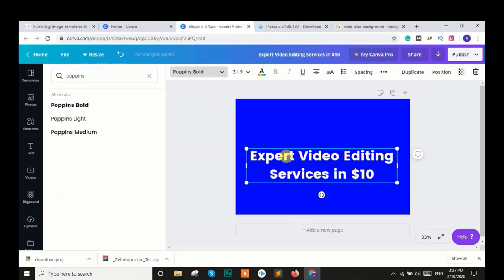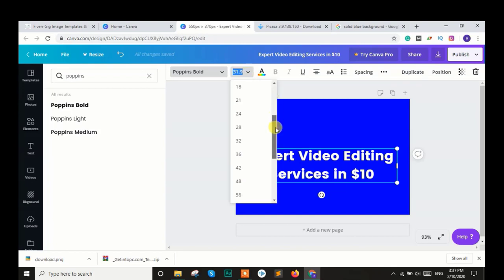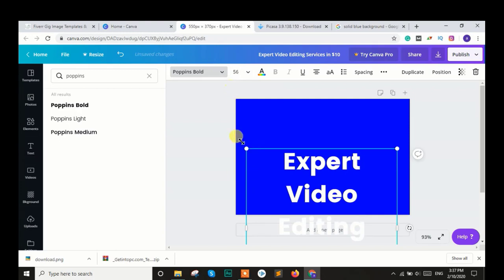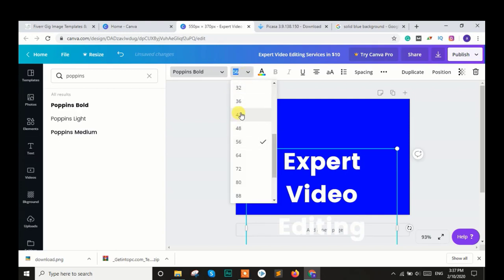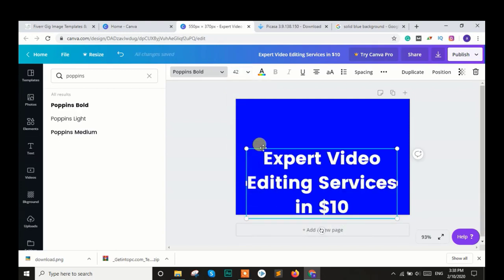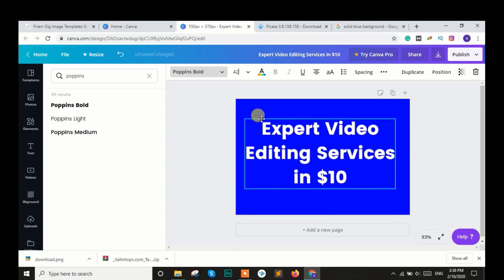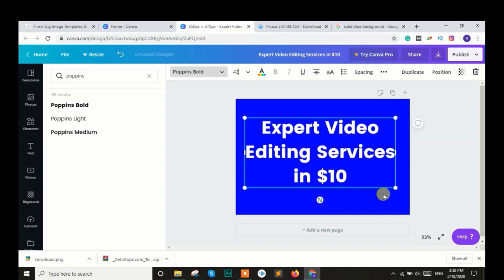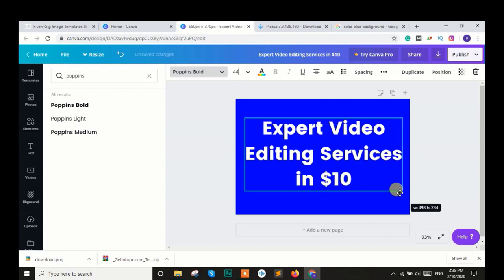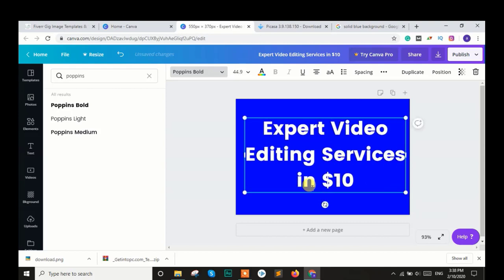Alright, it's applied, and I want to increase the font size as well, so I will just increase it to, like, it's too much. Alright, just go to 42, and here you can see this is the image you have designed. It's that simple.